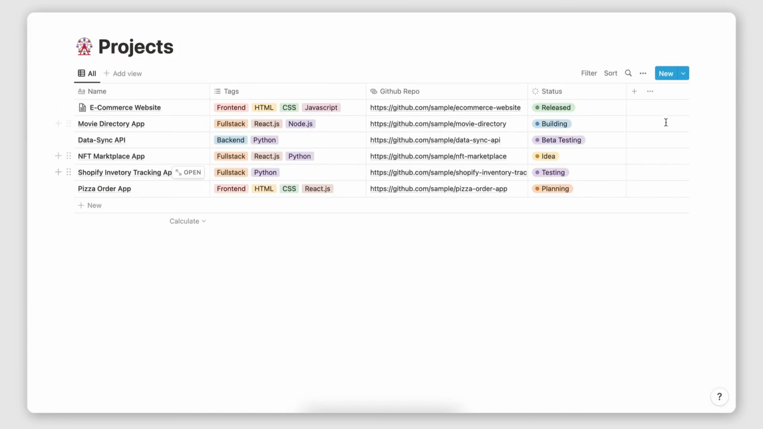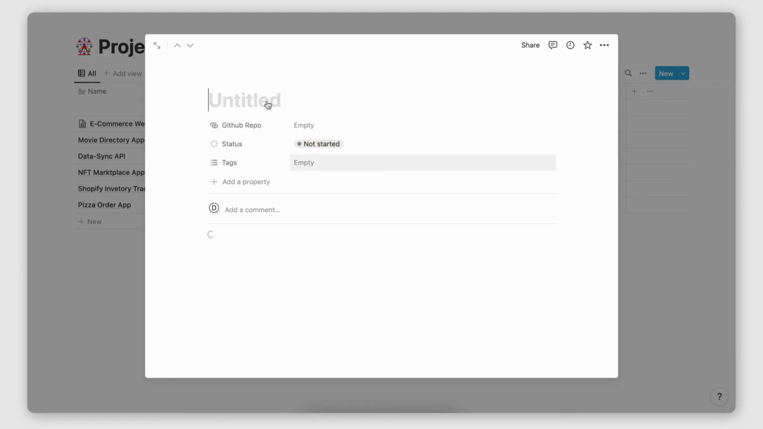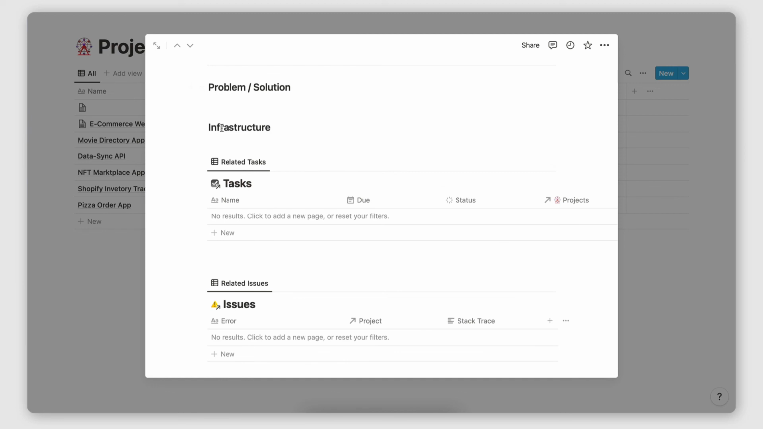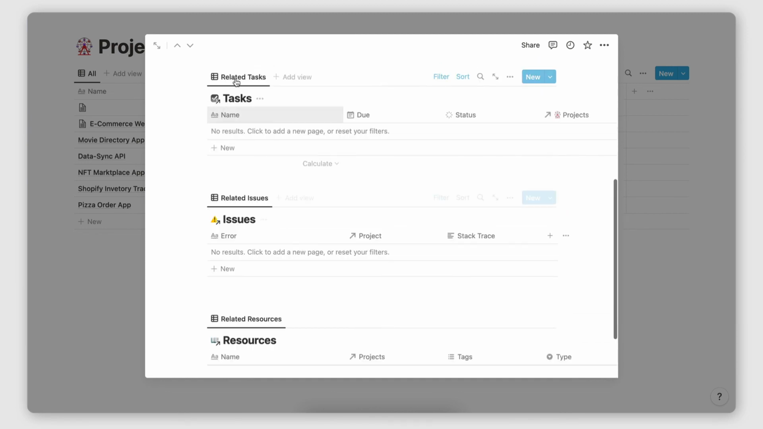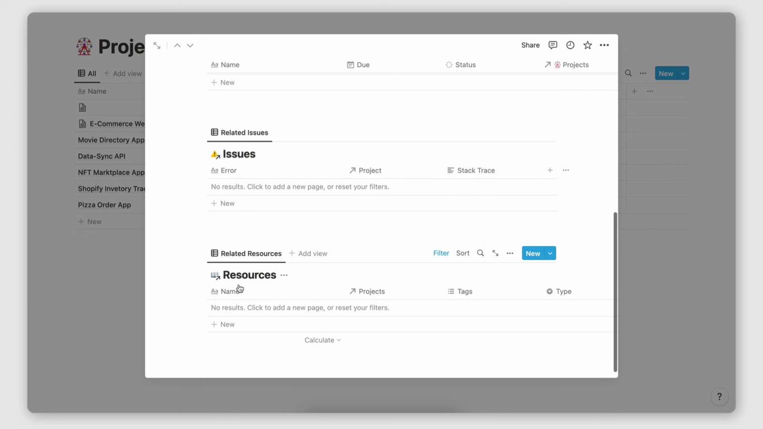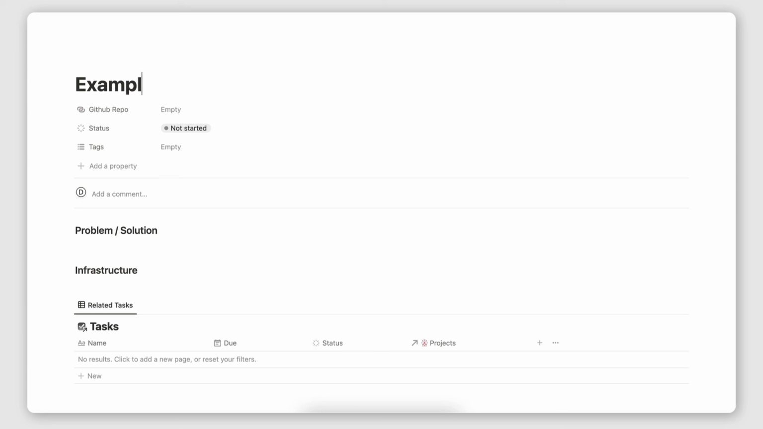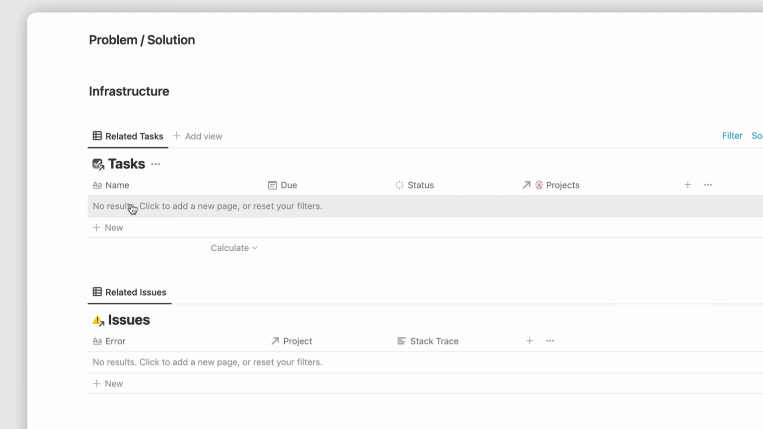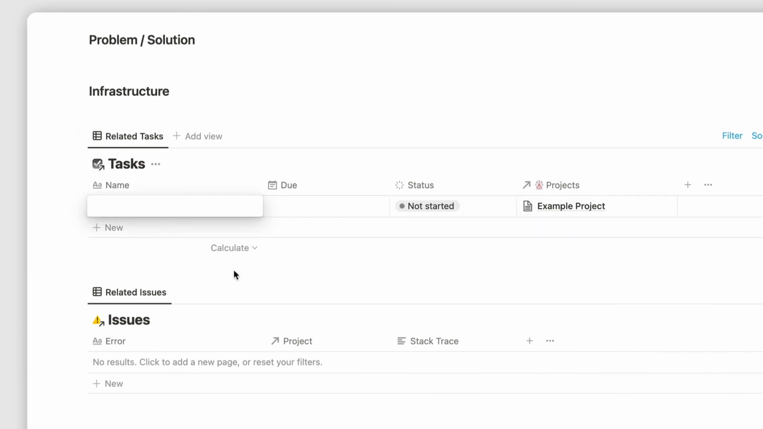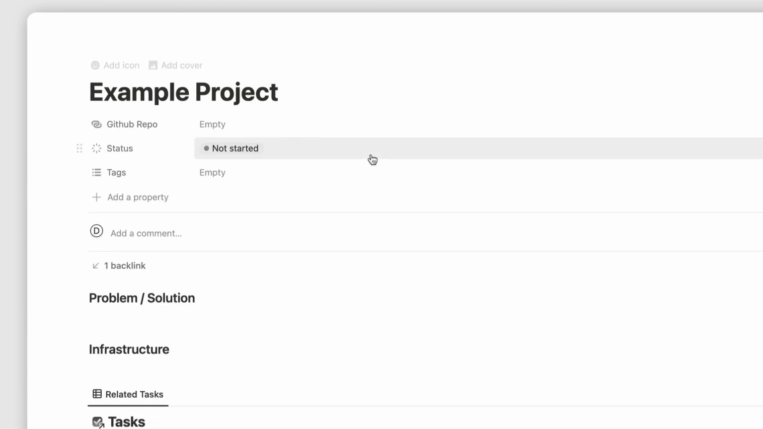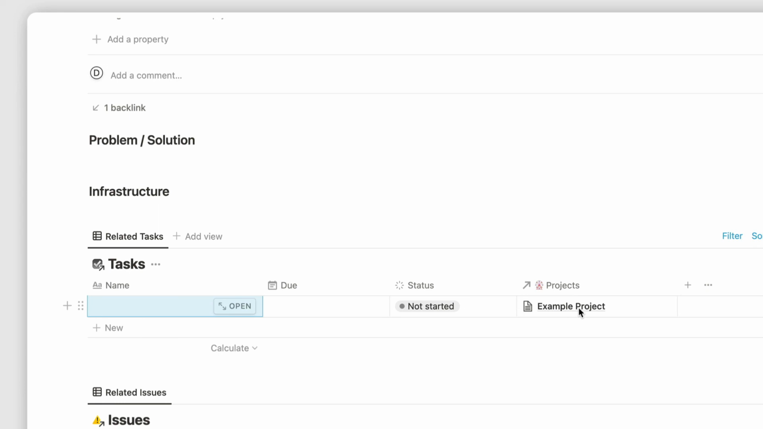So now if I go back to my database here and I create a new project using this template, so the new project template, you can see that automatically the two sections and the related, the linked database views are automatically populated. Now what's really cool here is that I'm going to go ahead and give this a name, for example, example project. Now if I create a task in this linked view, you can see that it automatically gets related to this project, right? And the name of the project automatically gets populated.